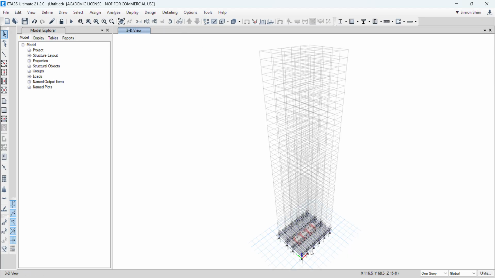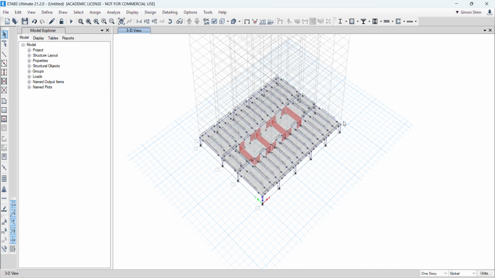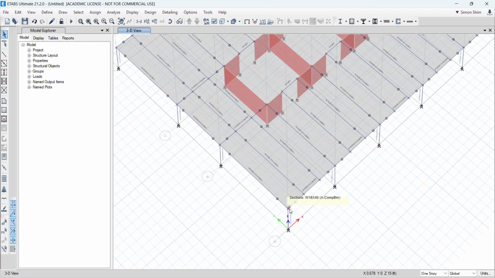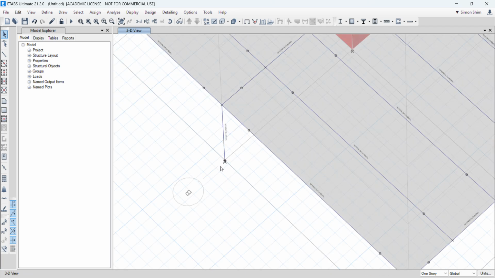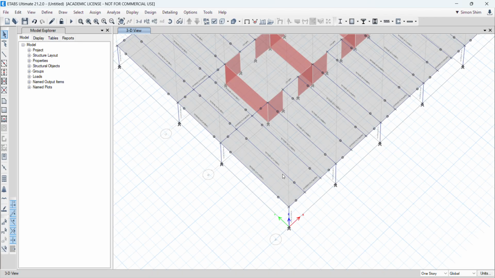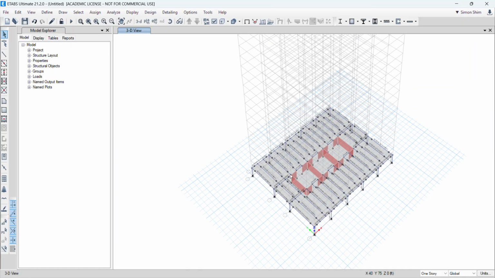So when you put the columns in, what you notice is that when you drop the column, ETABS automatically assigns the boundary condition, right? So it's a pin boundary condition, you see it? Boundary condition, right? So basically this model is ready.